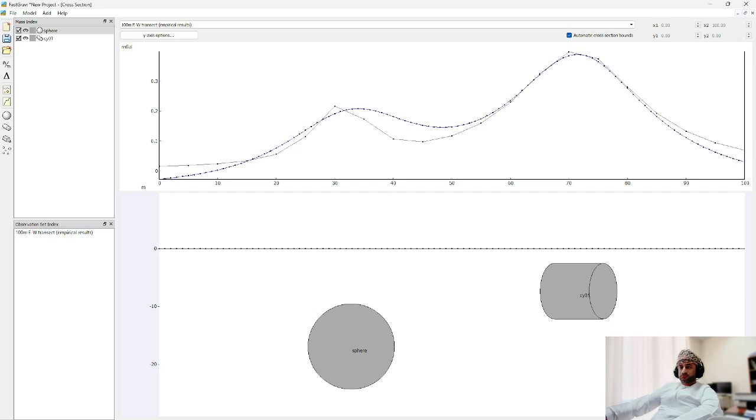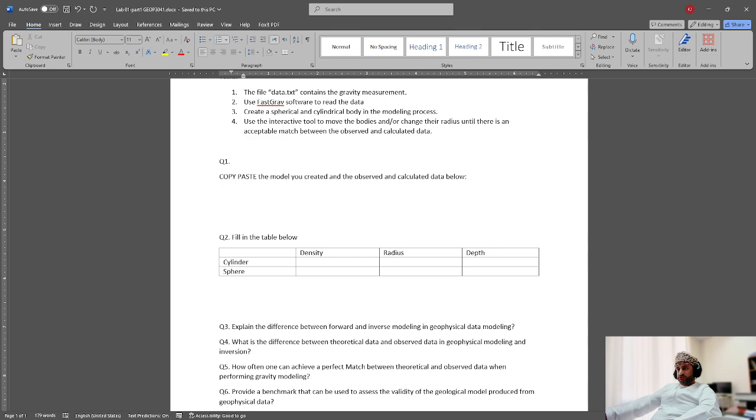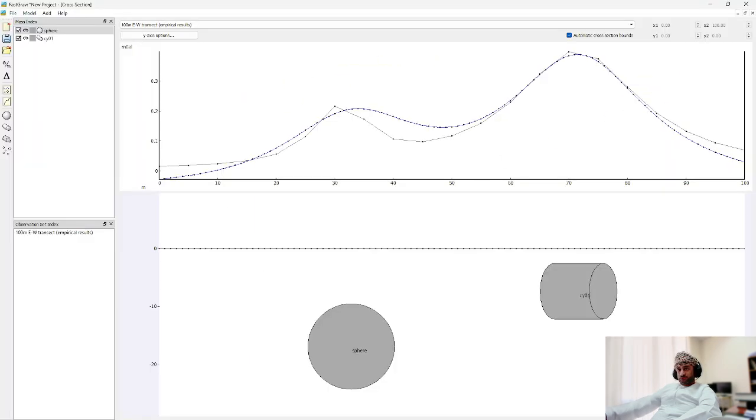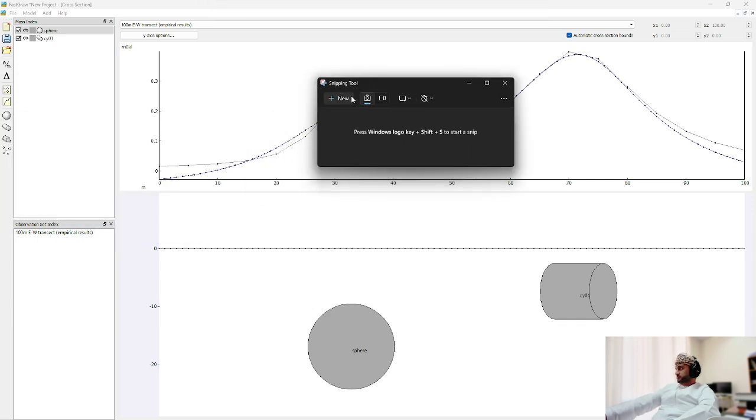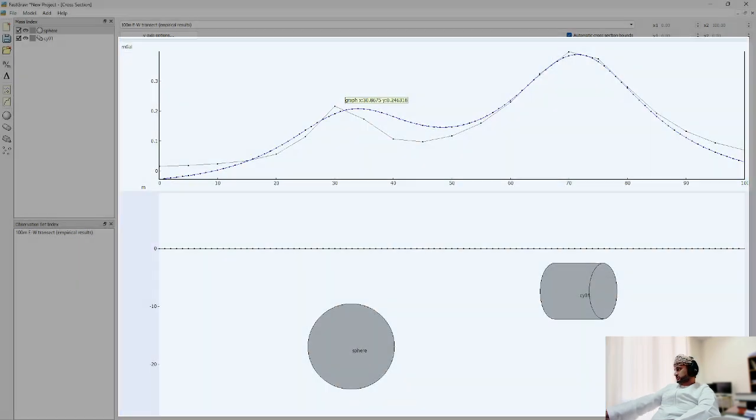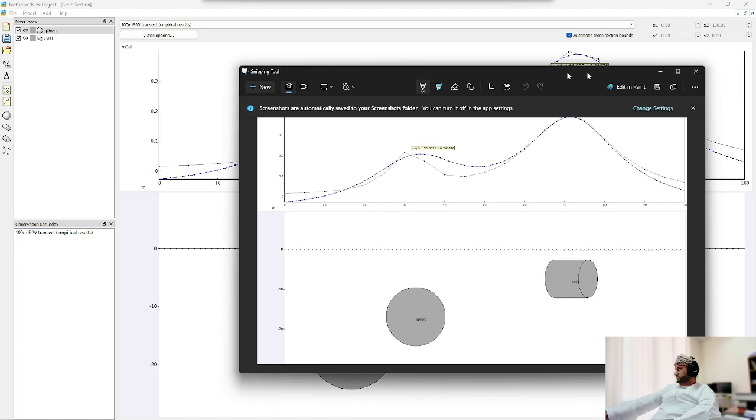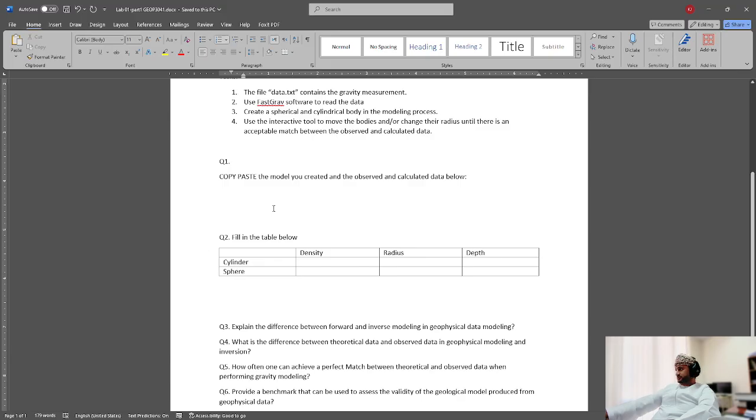So what you need to submit, I go back here. First of all, you need to take screenshots of your modeling results. I usually use this software called Snipping Tool. If you search for Snipping Tool, it comes by default in Windows. So you click New and just take a screenshot. That's what you get. Copy it and paste it here.